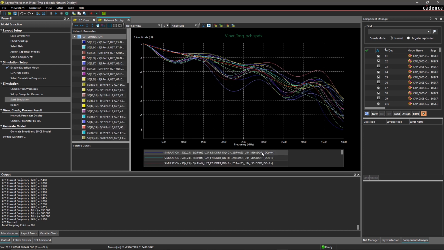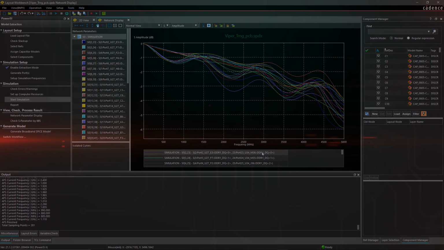With Sigrity PowerSI, it's easy to maintain the power integrity of your design by monitoring the PDN noise.